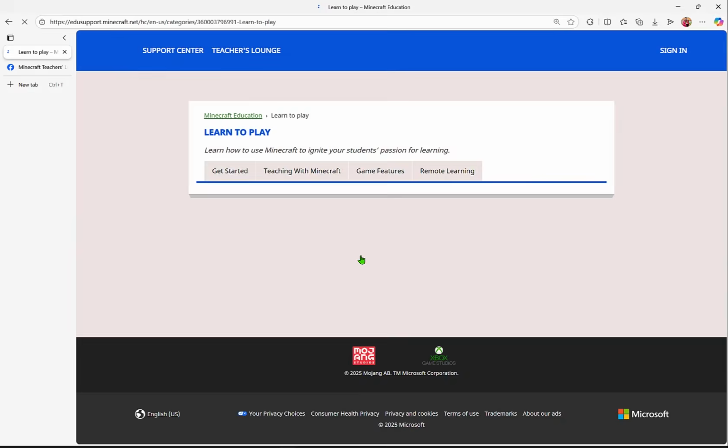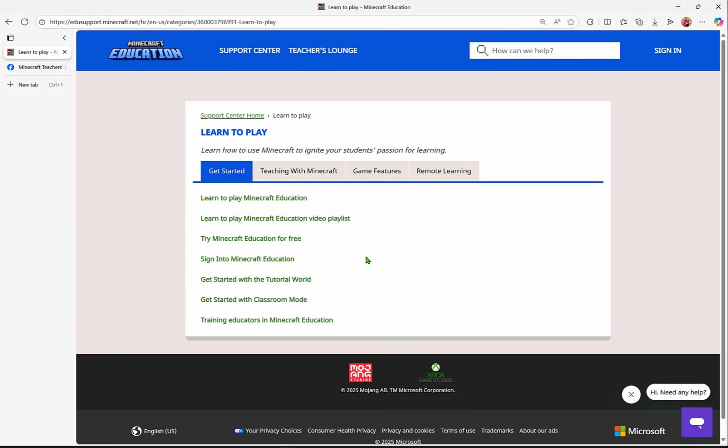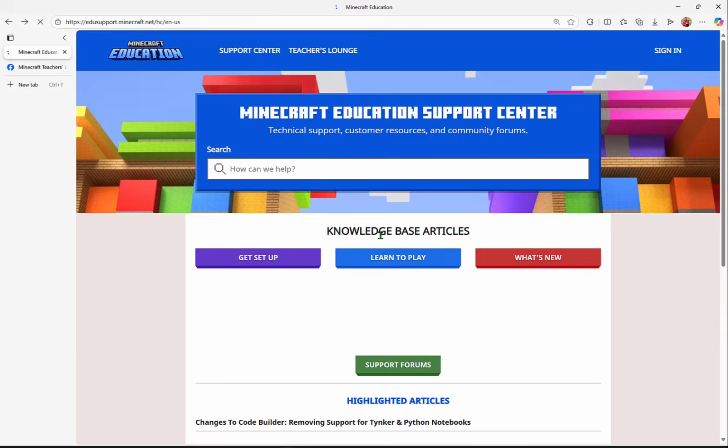And then in Learn to Play, if you're a tech coach or an educator looking to bring all the features of Minecraft Education into your classroom and how to optimize them, check out this area.